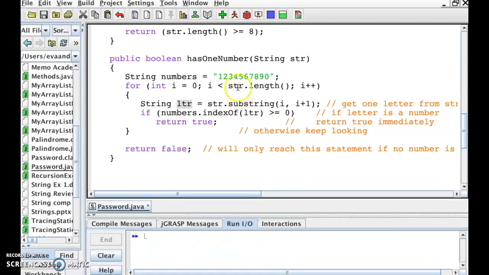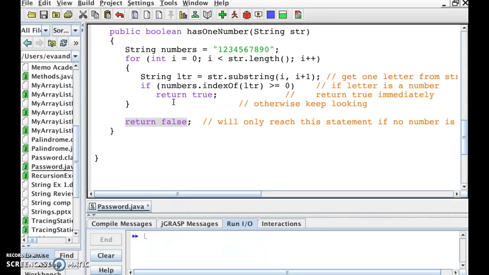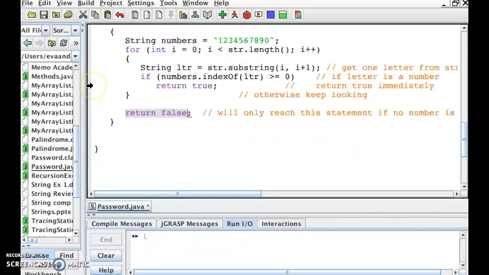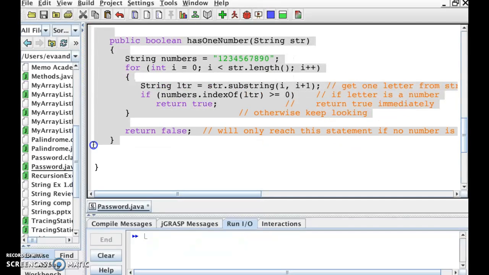And if that is in here somewhere, I can go ahead and leave this method and return true, because I have found a number, I only need one. If I go through the whole loop and I never find a number, I will return false. So that's good for has one number. You can do the same thing for has one uppercase, so I'm actually going to do that.